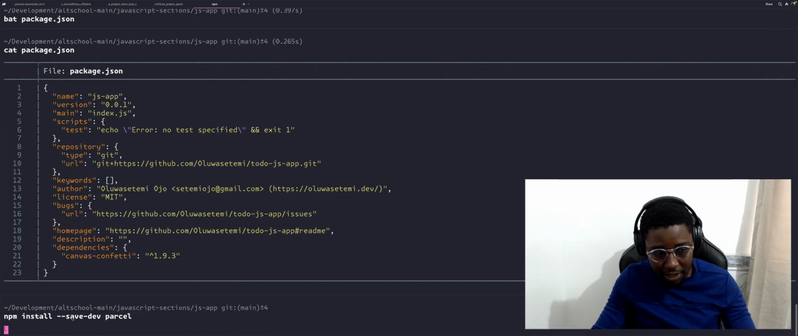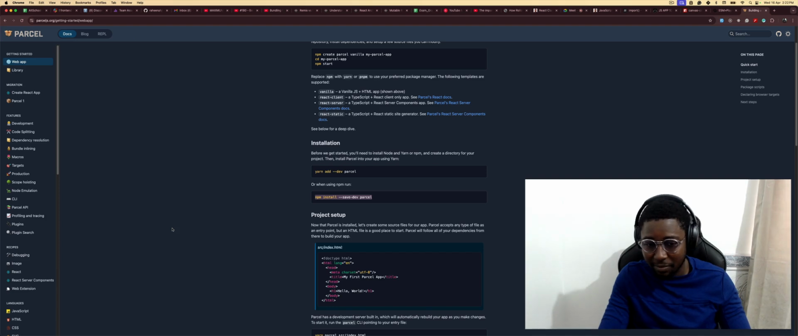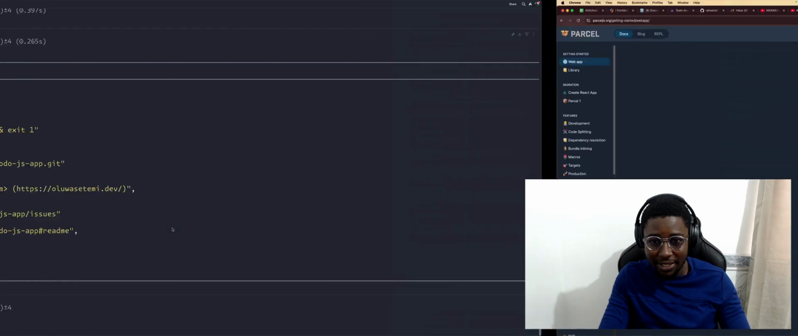Save-dev. Where do you think it will add it? It will add it to what?